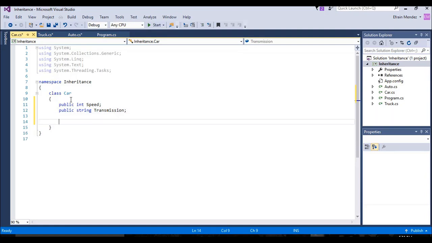And I'm going to add a method called acceleration. So I'm going to type public again, void, because I will not be returning a value, and acceleration.